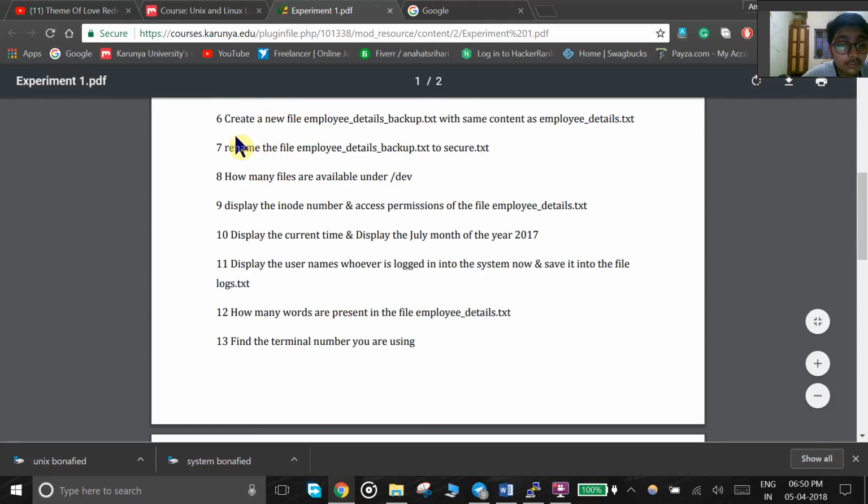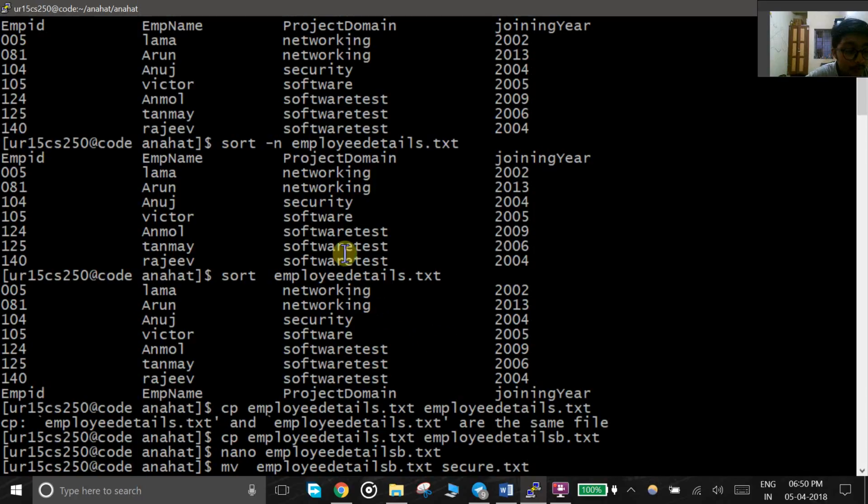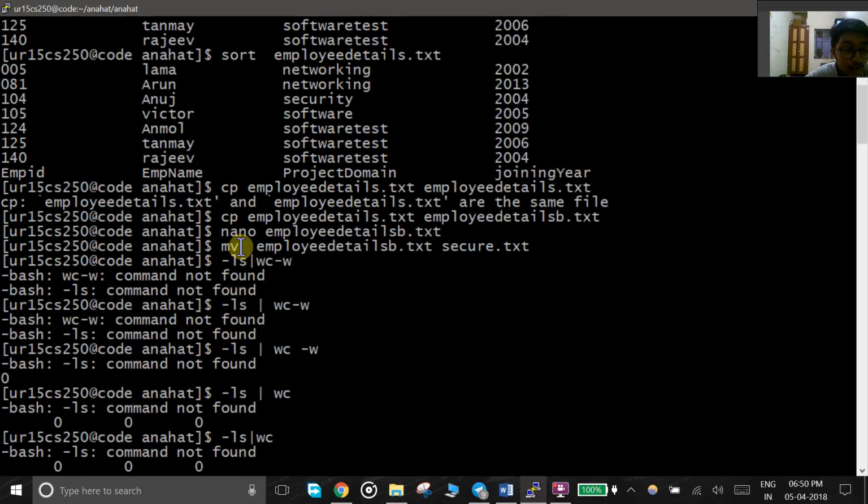Then, create a new file employee details and back up the same content to the computer. That's done by copying, meaning you can back up by making another file and copying the whole data into it, which I have done here, that is copying employee details into another file, employee details B, that is the backup.